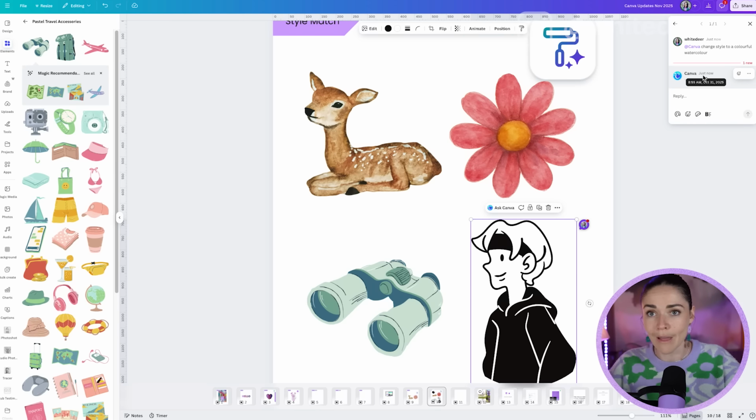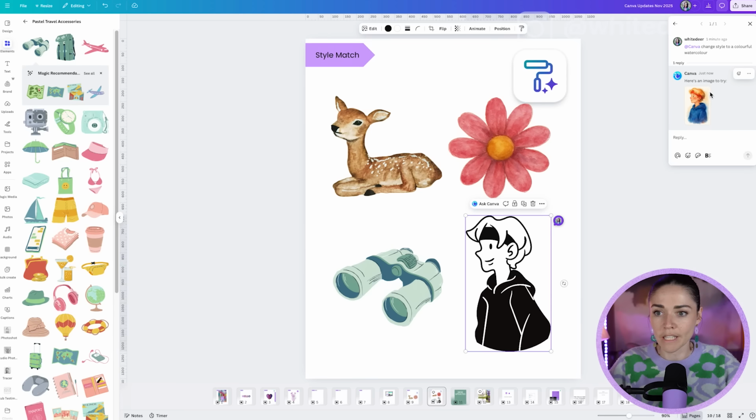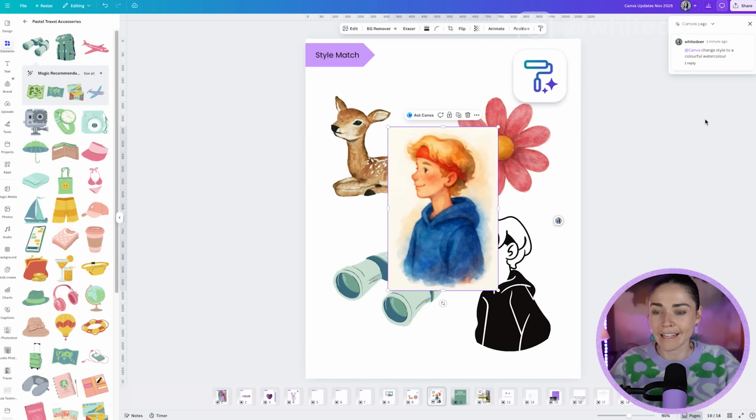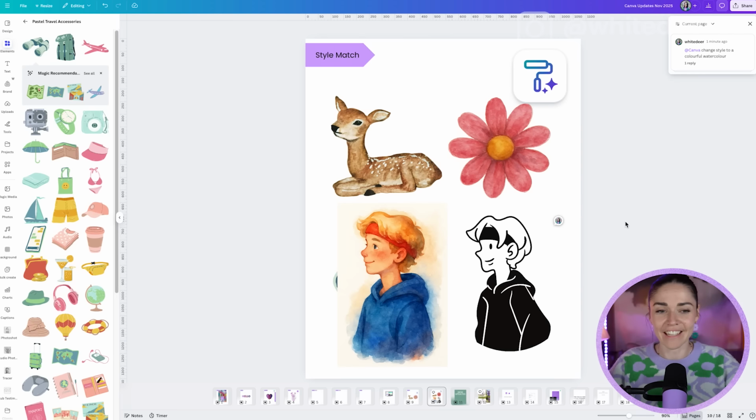And the great thing about this is that I can actually keep on designing, and then I just have to come back to this discussion later and see what it's created. So I can see, oh, there's a reply, click on that, and you can see it's made a watercolor illustration of that same kind of style, just like that. And so these are some really great features, especially when you're creating some really cohesive designs for your brand.